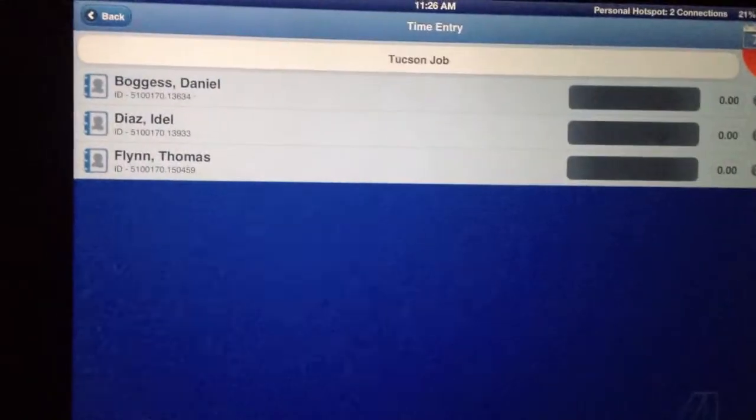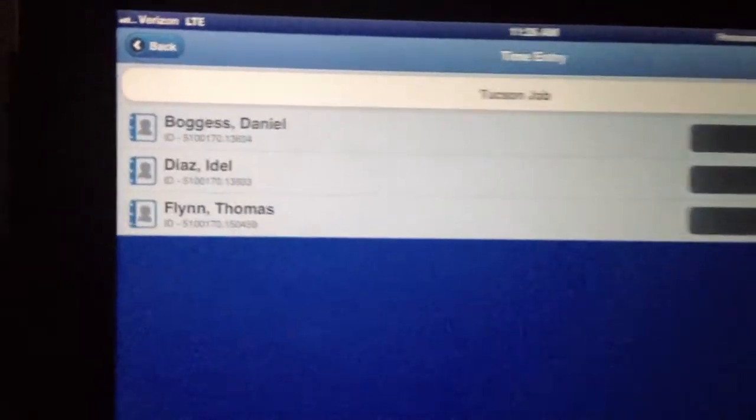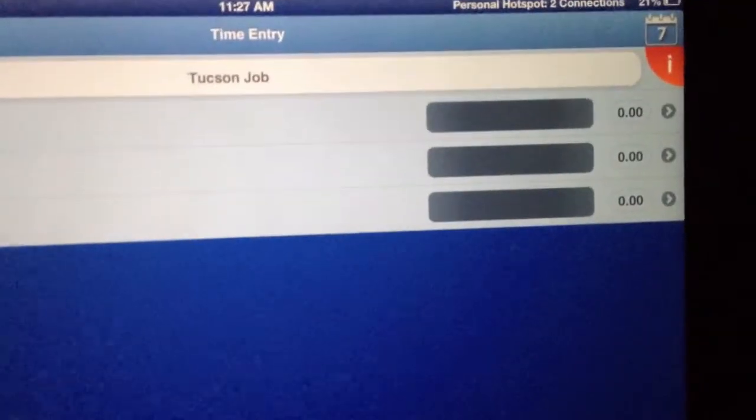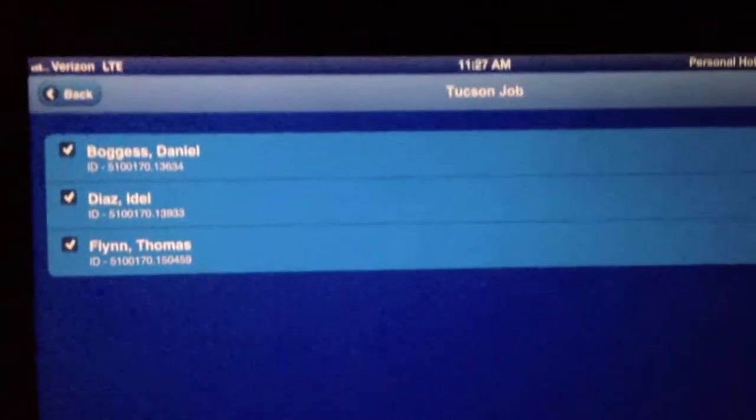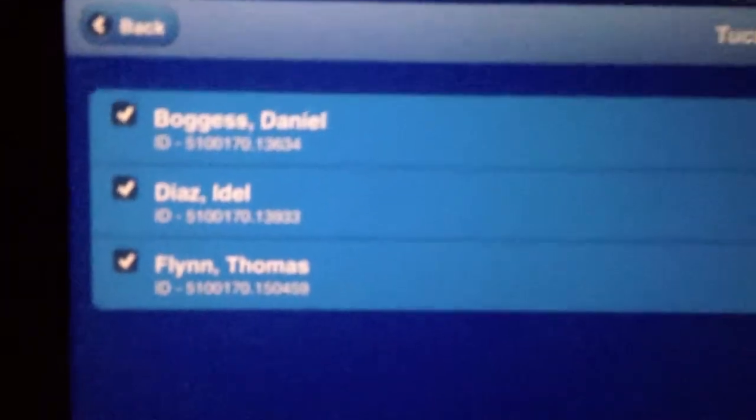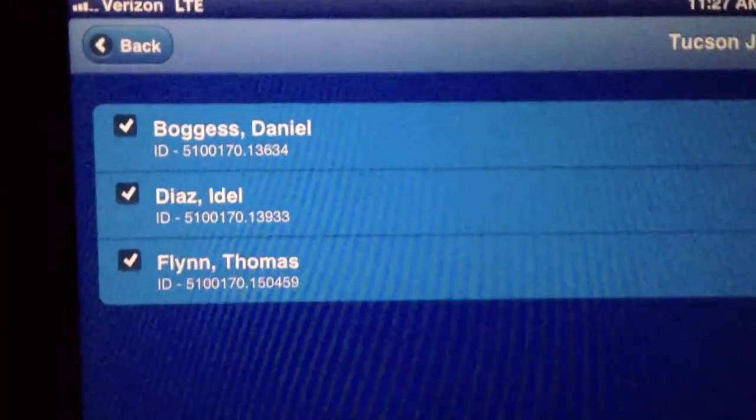Once you select the crew, the employees in the crew will appear on the screen. And you can see that they currently have no time entered for them. To begin entering time for this specific crew, you want to go to the bottom Select Group button, which is right here. Tap that button, and the crew members will come up with check marks next to their name. This indicates that they have been selected to have time entered for them.